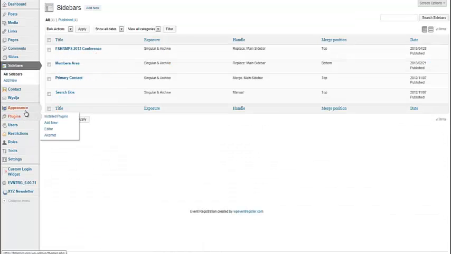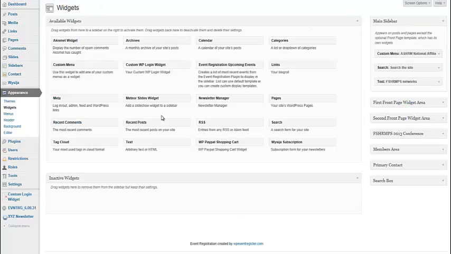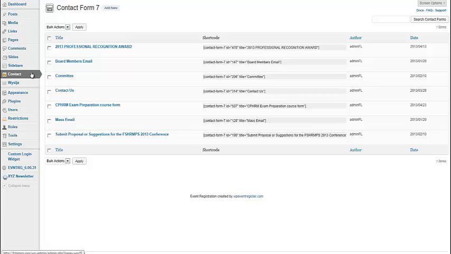And if you go to the widgets, see we have the sidebar for the main page, and then there is a sidebar for a particular page called conference, and there's the members area sidebar that you just saw. There's a search box sidebar that we're using also on some pages. In any case, this is that, and this is the contact form plugin that we use to create forms.